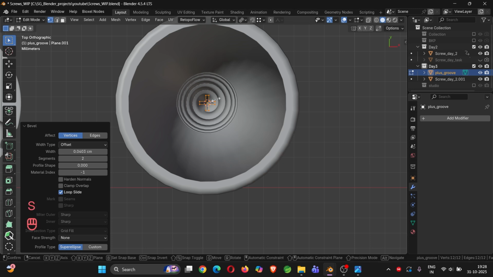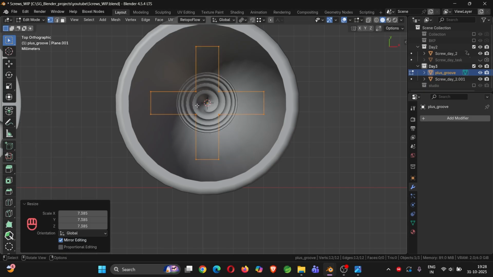Now I think our job is done. Let me scale it a little bit. Okay, this looks fine, looks like a realistic screw head. And next what I have to do is I need to apply some bevel. So what kind of bevel will I apply?